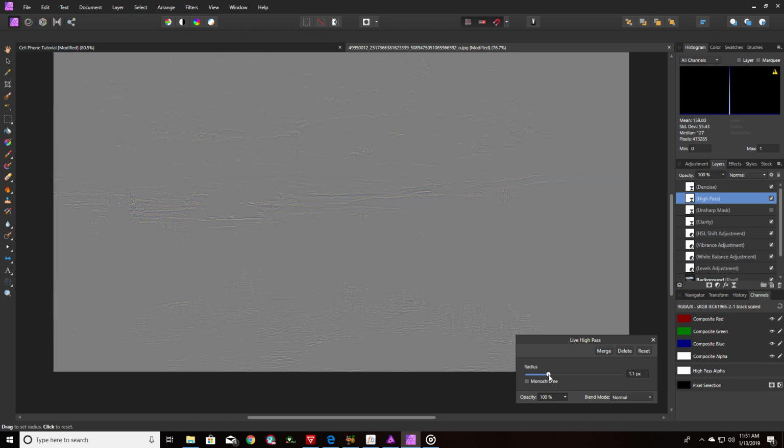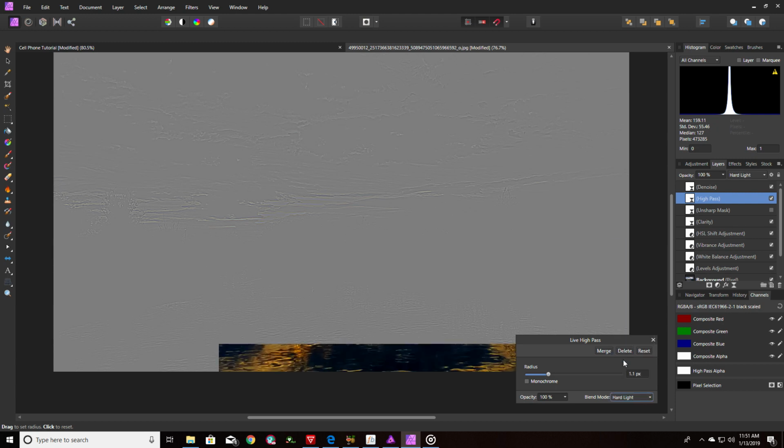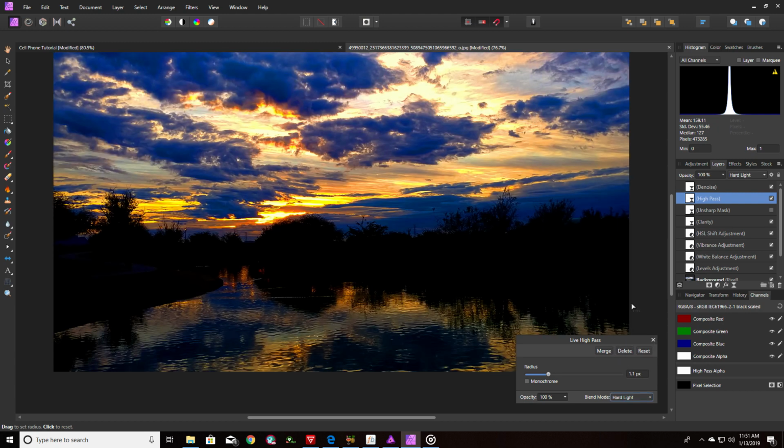So find something a little bit low. You don't want to go too crazy with it. But then you need to go to blend mode, and set that to hard light. And once you do that, it will sharpen just the edges. Now the advantage of doing it that way is it doesn't sharpen the noise, so it makes it a lot cleaner. But the other way works okay too. There are just different ways of doing it.